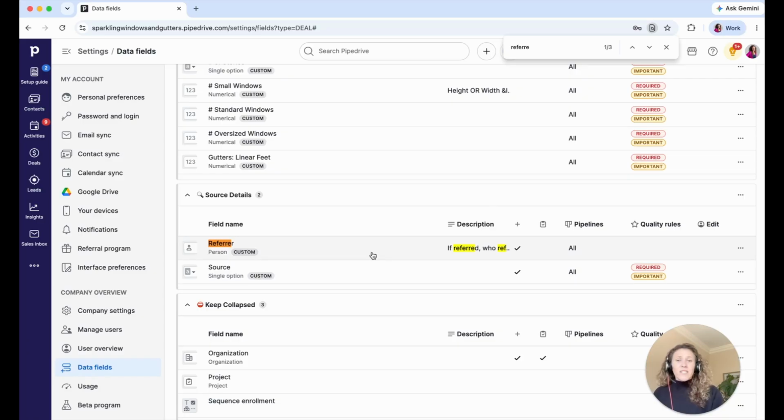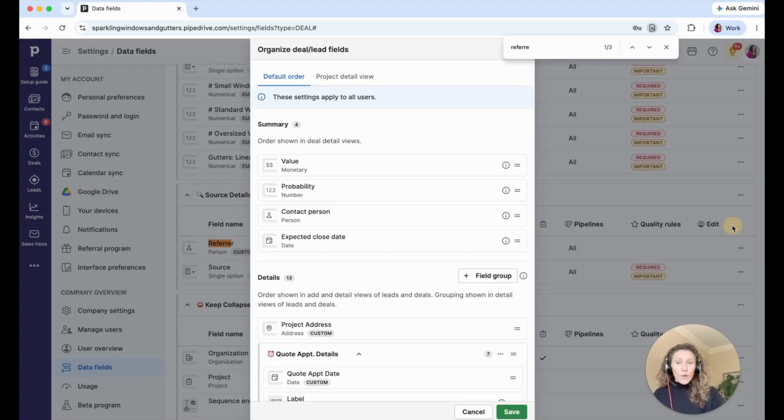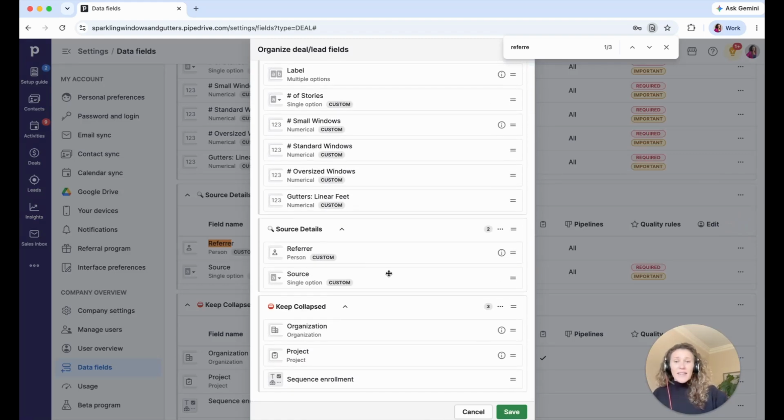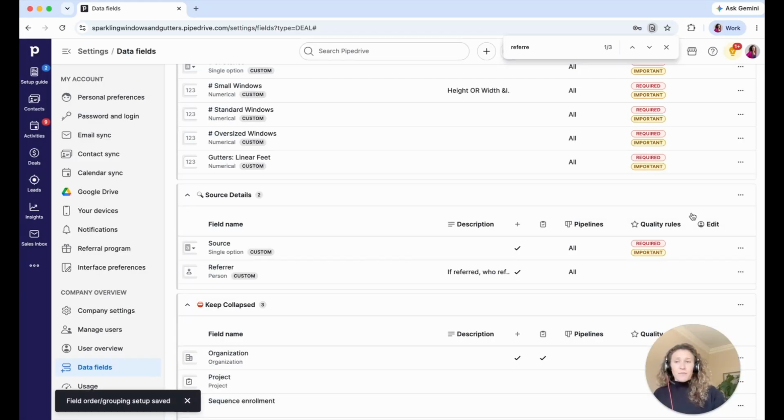While I'm here, I notice that referrer is above source, but source is always going to be filled out and referrer may sometimes. So I want to switch those. I'm going to click these three dots and then reorder. I'm taken to this same reorder window and then I can drag and drop and save that change.